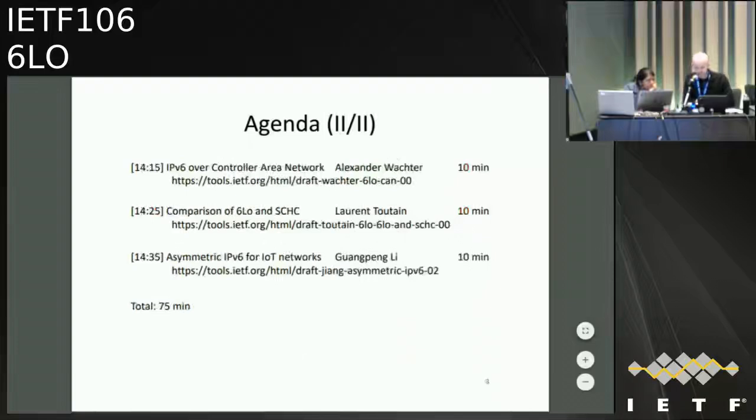After that, we have the first presentation of a new draft, which is entitled IPv6 over Controller Area Network. This will be a remote presentation given by Alexander. And after that, we have yet another presentation of a first version of a draft, which is entitled Comparison of 6Lo and CHIC, which will be presented by Laurent. Finally, we'll have a presentation of the draft entitled Asymmetric IPv6 for IoT Networks. So this is an update after the previous presentation that was held in Montreal.